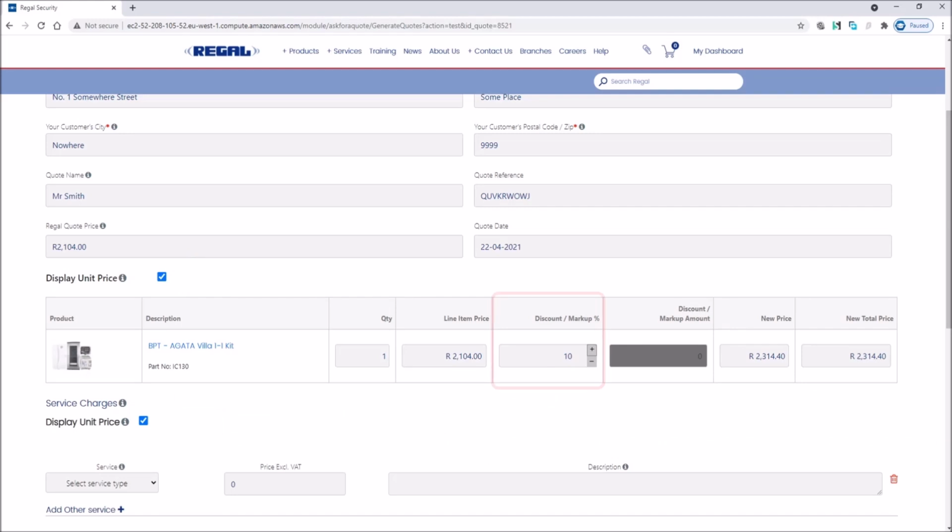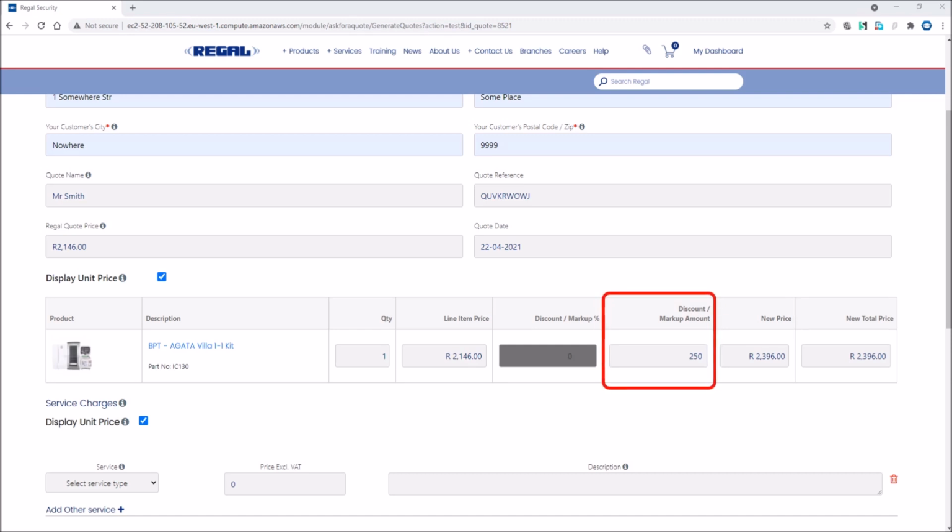Next, choose the markup percentage you'd like for each item. This will be calculated automatically based on the percentage you choose. Only the marked up values will appear on the customer's quotation. If you prefer, you may also choose a markup rand value instead of a percentage.